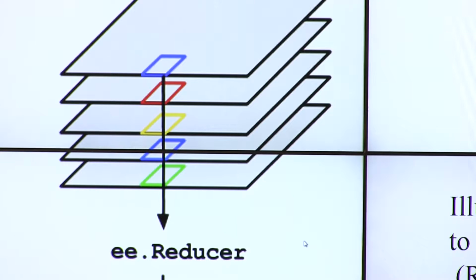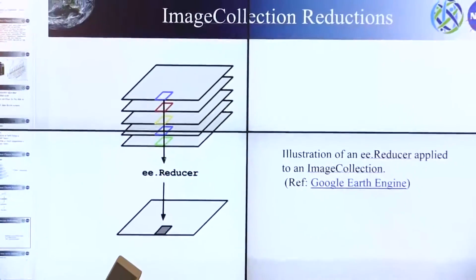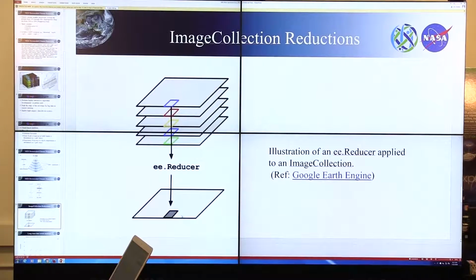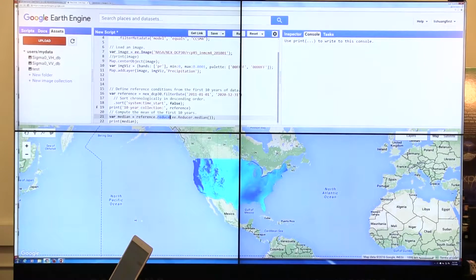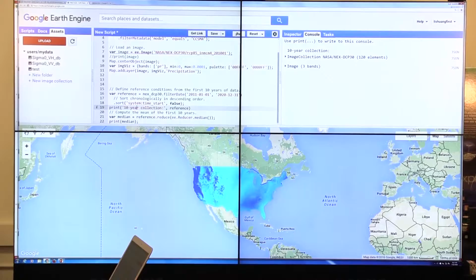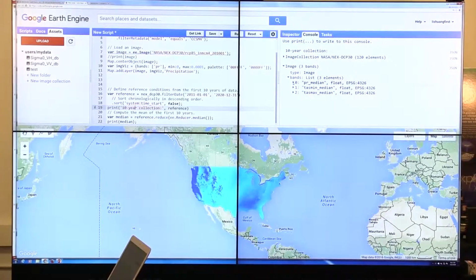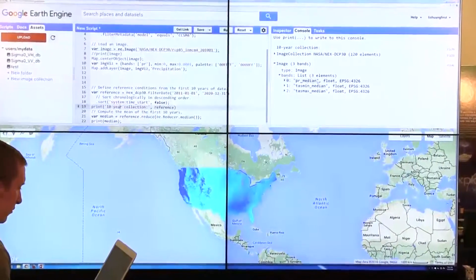We use the reducer from this long time series dataset to calculate just one layer. This one layer represents, for example, maybe the mean or median or maximum value of all these pixels, pixel by pixel calculation. If we run this code, we will see for each layer, we generate a median.